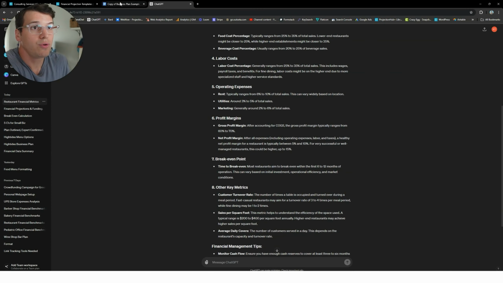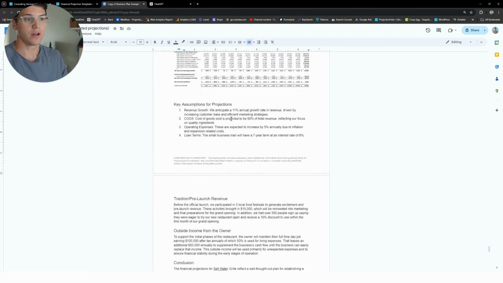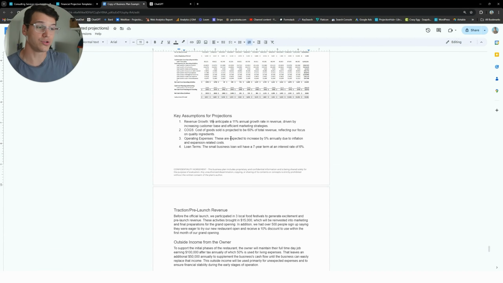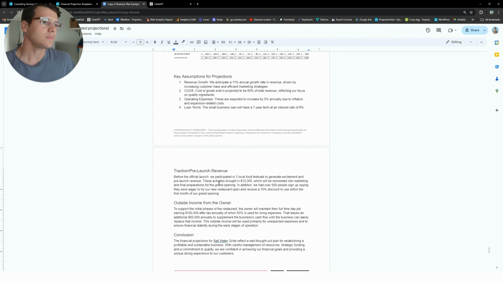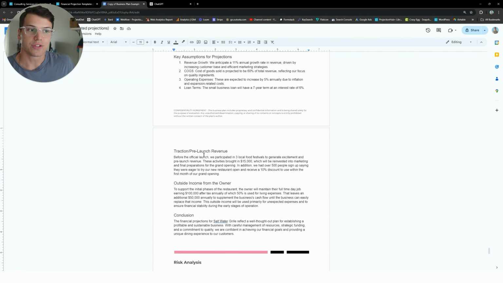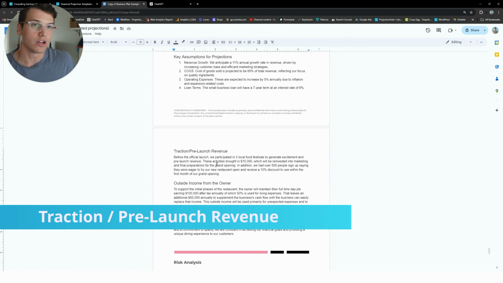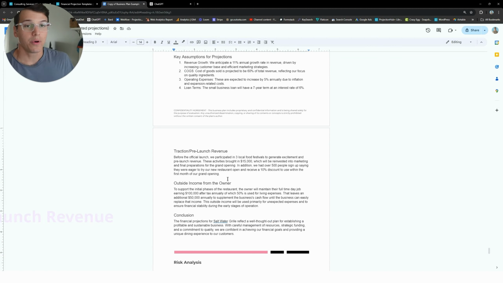And then 2 final bonus points of things that, if you apply to your situation, can really be great in the financial section of your business plan, and I would encourage you to include that. One is this traction or pre-launch revenue. Depending upon your industry, the type of business that you might be starting, this might be applicable or not.